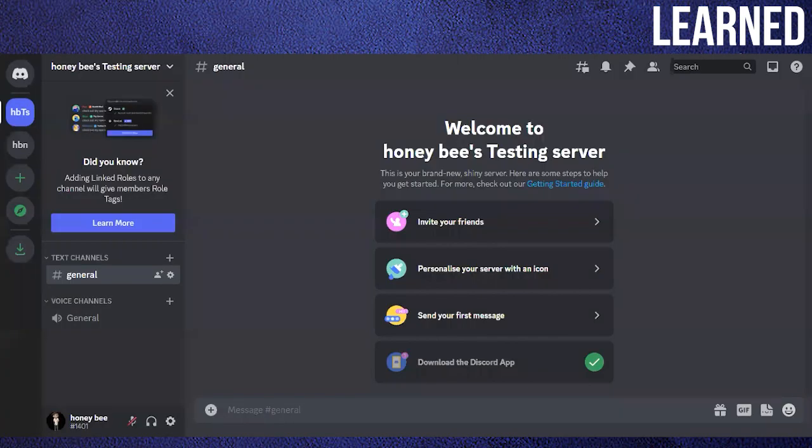Hi there, in this video, I'll show you how to add a music bot to Discord. To start, log in at opendiscord.com and then click on another tab.